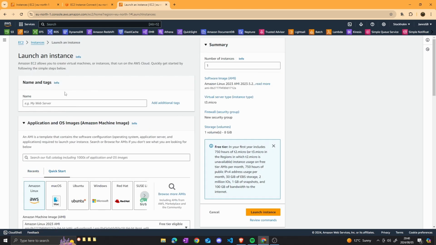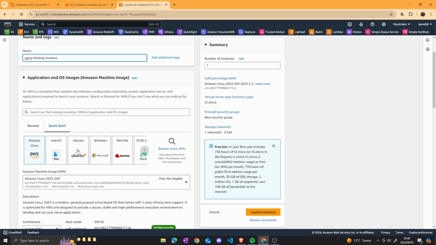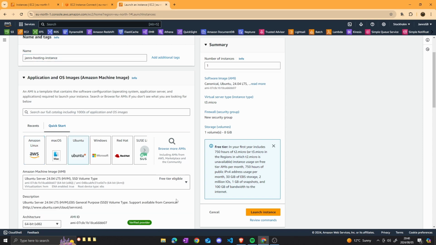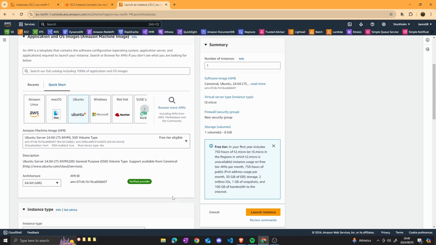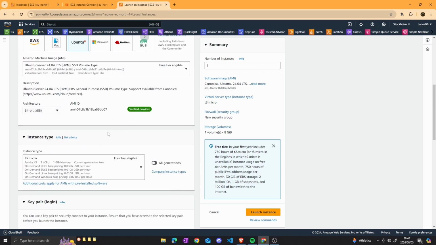Now here we can launch an instance. Let's give our instance a name. I'm going to give it the name of Yanru hosting instance. Then for the Amazon machine image, we are just going to select the Ubuntu AMI. If you want to stay in the free tier, make sure that you select a free tier AMI. This also goes for the instance type. I have selected t3.micro, which is also in the free tier.